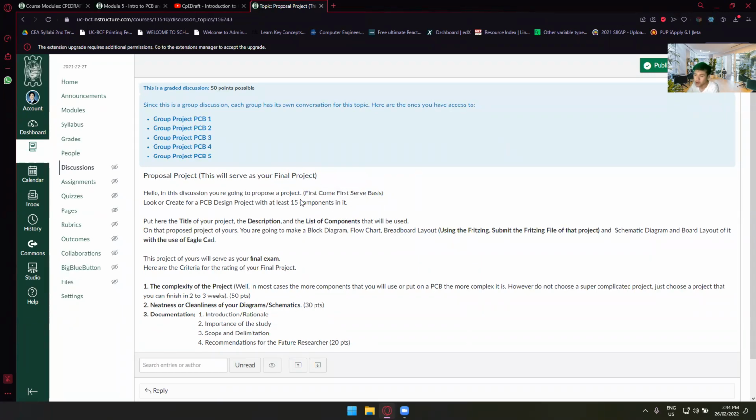Okay, so my very first requirement for the project is to create a PCB design project with at least 15 components in it. When we say 15 components, let's say 5 resistors, 5 capacitors, 3 sensors, 1 VCC, and 1 LED. That's already a total of 15 components. You can have 10 LEDs if it's really needed for your project, as long as it makes sense.